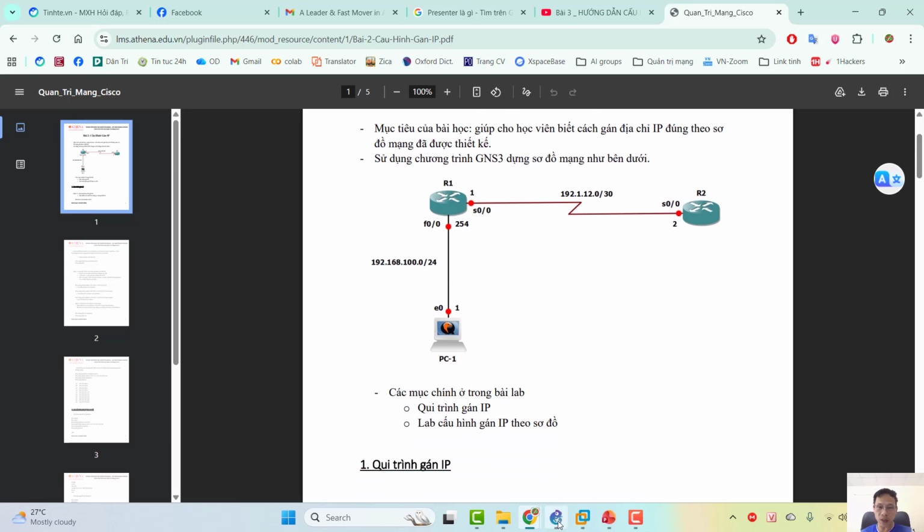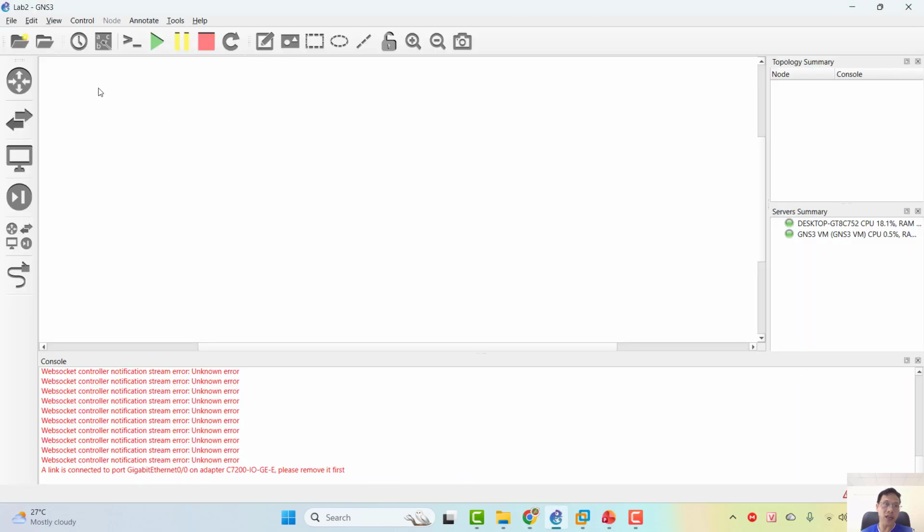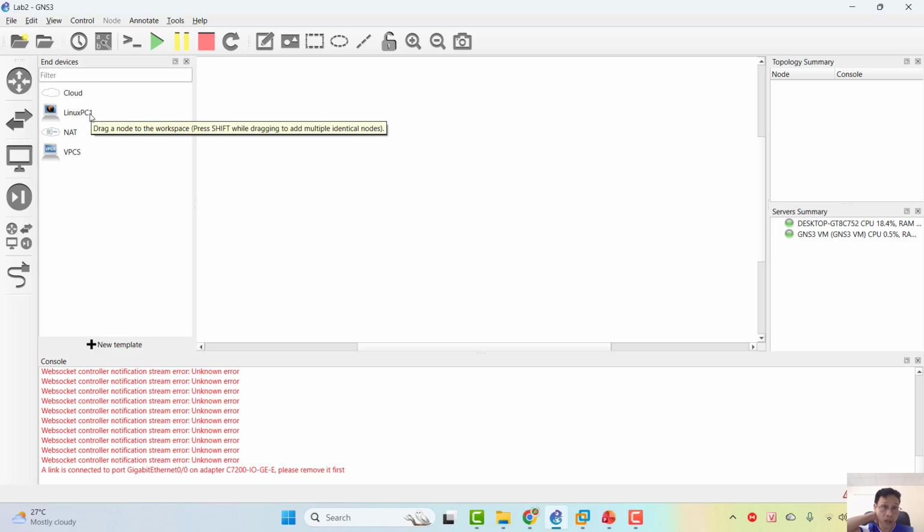Now I open GNS3. Here I open a new project, and then I have added some C7200 routers. I also have a Linux computer that I added before. So this is for the presentation.